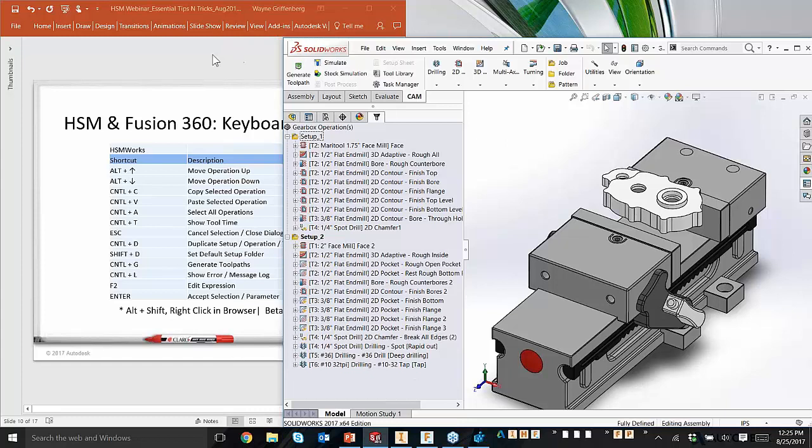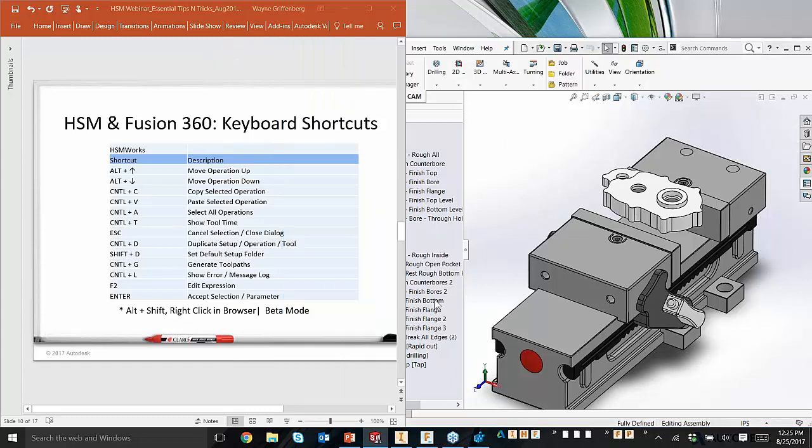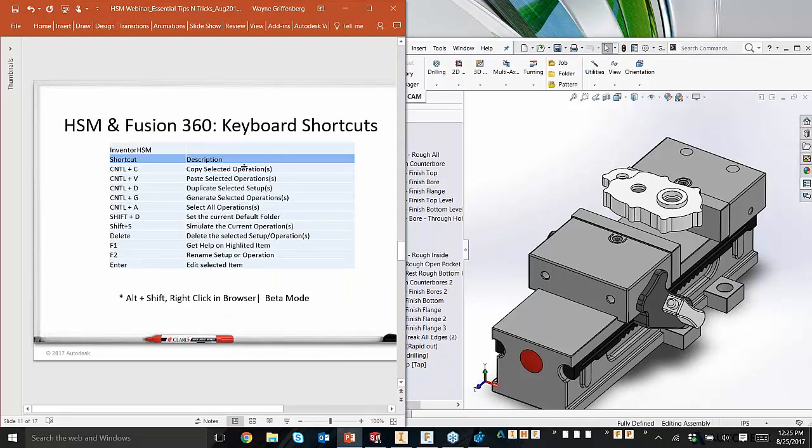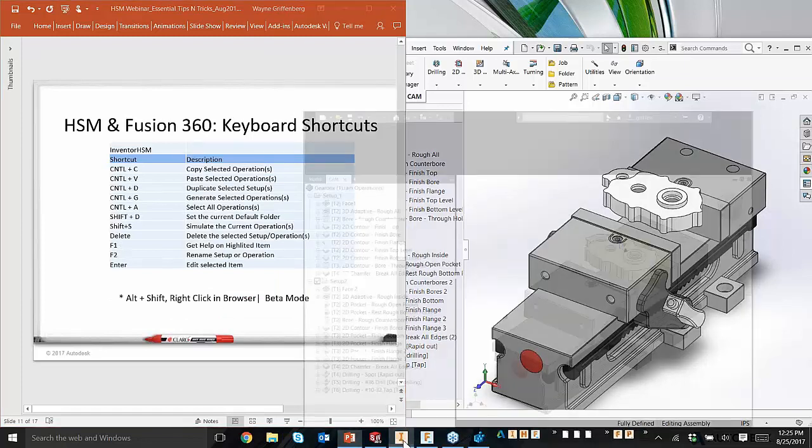Okay, so that's HSM Works. I'd like to move on to Inventor HSM just really quick. There's not too much different, but I just want to at least let you know that we do have these keyboard shortcuts inside of Inventor.